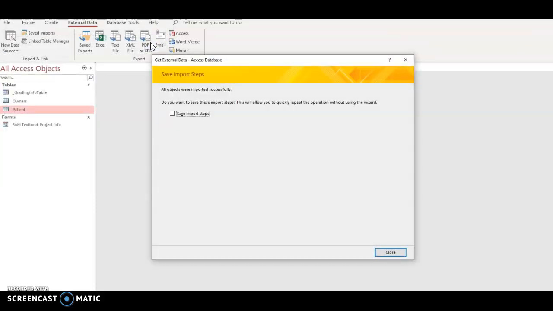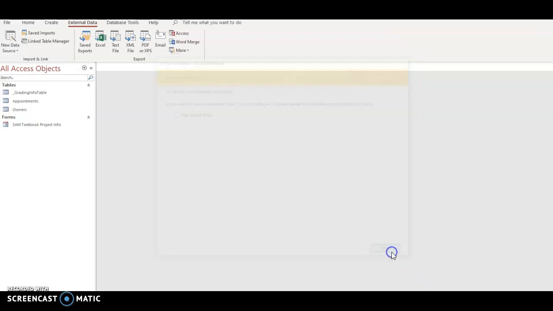Then at this point it says, do you want to save the changes? We do not have to save the changes because we're not going to do this step again. We'd only save the steps if we were going to repeat this at some time. But once we've imported the data, we don't need to import it again. So we're just going to leave that blank, and then we're going to click Close.